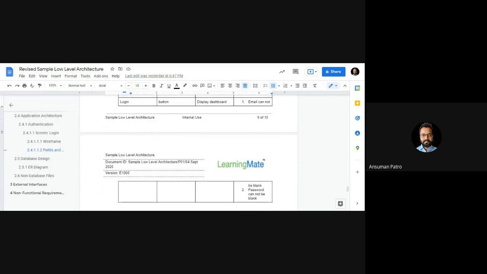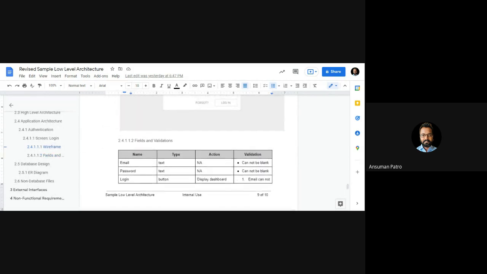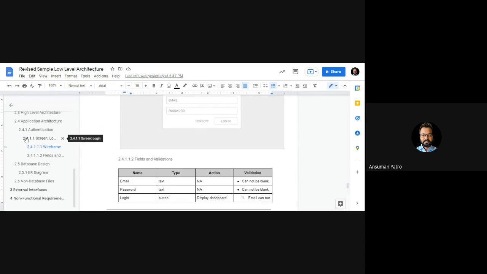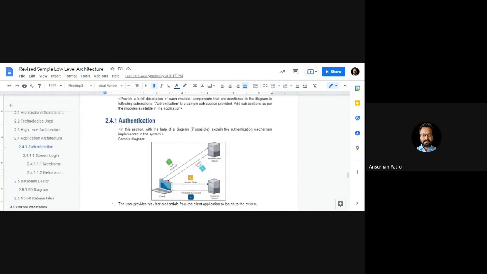And likewise, you have to write this section, 2.4.1.1.2.2 whatever, for all the modules. So every module will have all these sections: the detail of what all things need to be done, the screen, the validation. At least these things should be there.